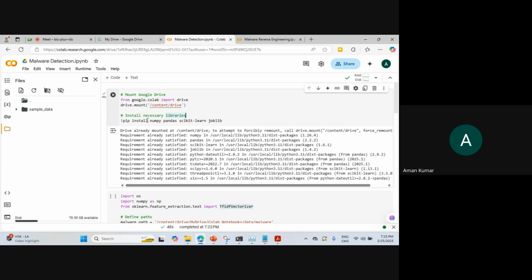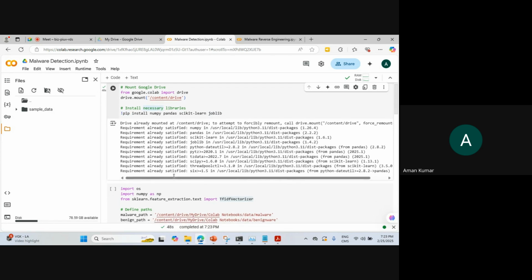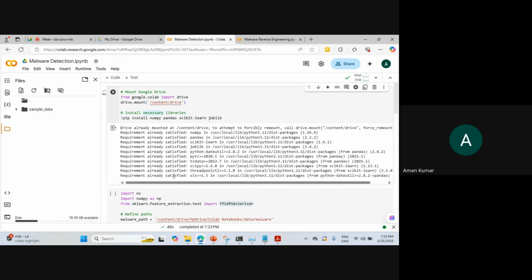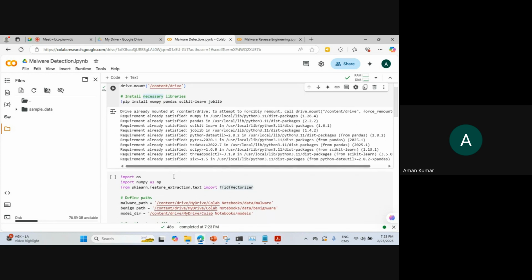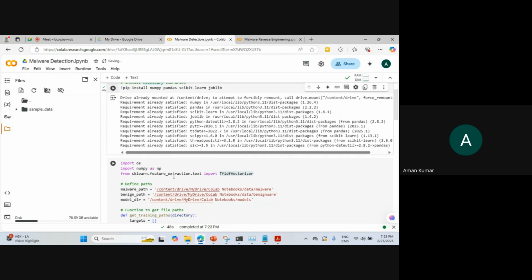As you can see right now, I need the NumPy, Pandas, scikit-learn, and joblib libraries. The pip command is used for installation. Only the first time you need to install the libraries if they are not installed. After installation of all the libraries, the second thing is the TF-IDF vectorizer.